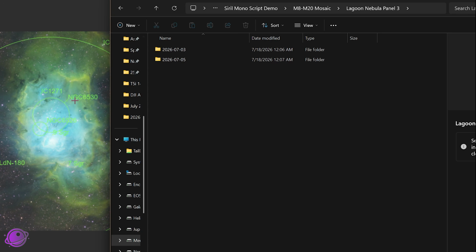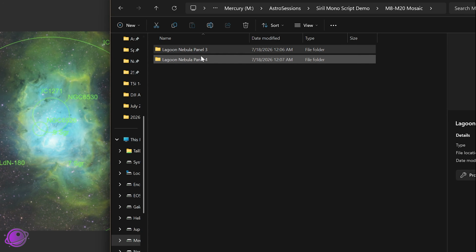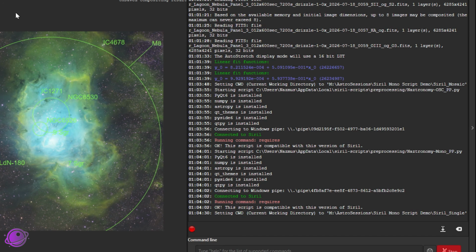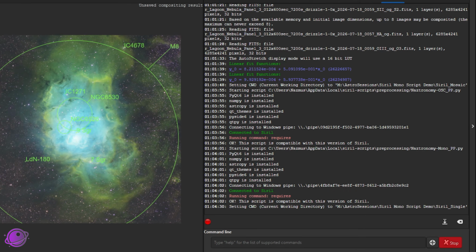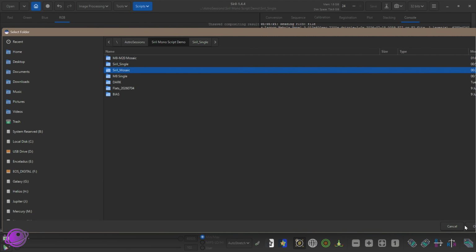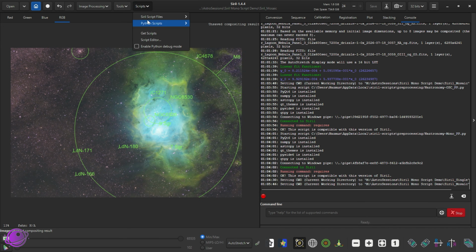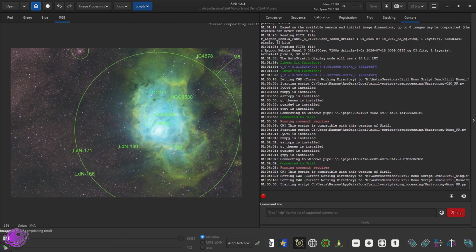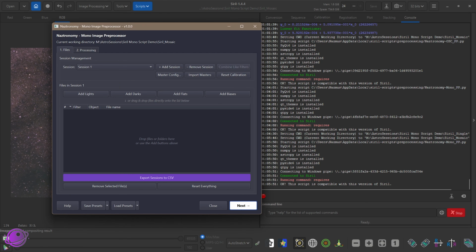Panel 3 is what we already stacked, so this is this, and we're going to restack this just because it's going to be part of our mosaic. So let's see how this works in the script. Before I run this, I want to make sure that my home directory is set to my empty directory here, my Siril mosaic directory, and I'm going to go to scripts, Python scripts, preprocessing, monopp.py.